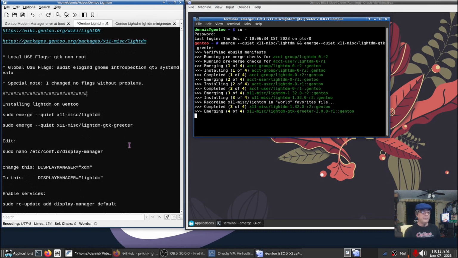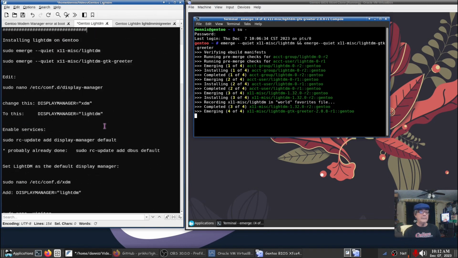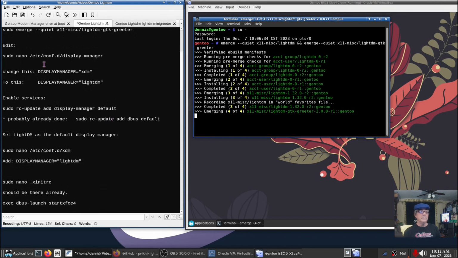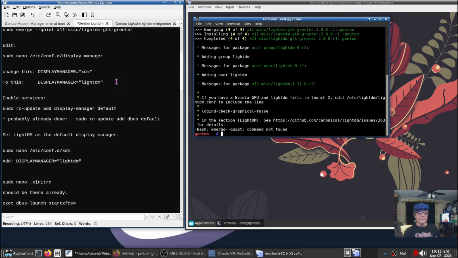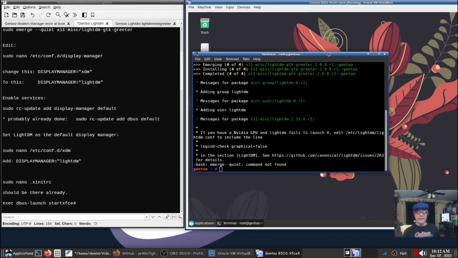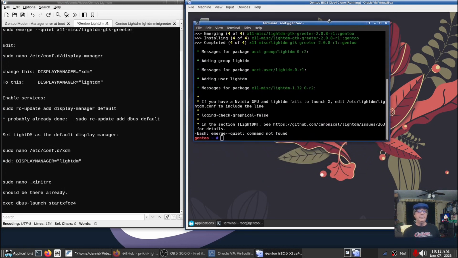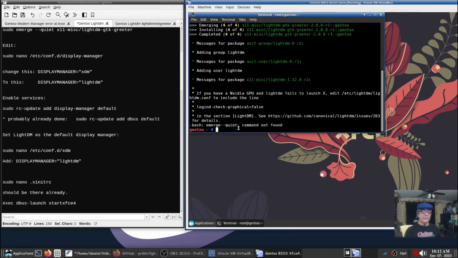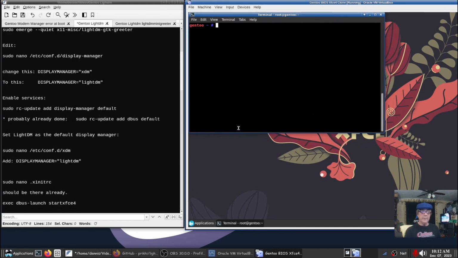All right, so I'm going to scroll up here. We got the packages installing. Next, we're going to edit our display-manager file. First thing we got to do is tell the system to recognize that it does have a greeter. Okay, so that's installed. It's telling you if it fails to launch. That's for NVIDIA cards, I think. Yeah, NVIDIA GPUs. Let me clear that screen. Let me make this a little bit bigger, maybe.